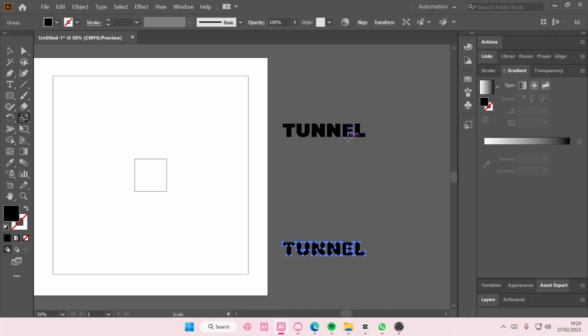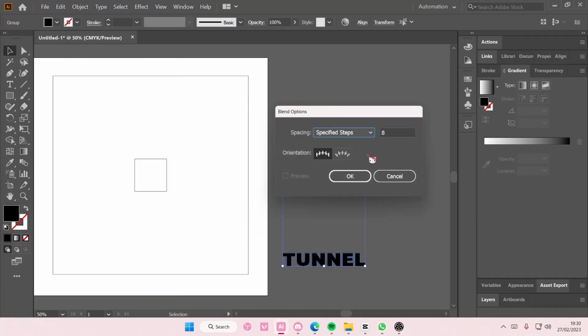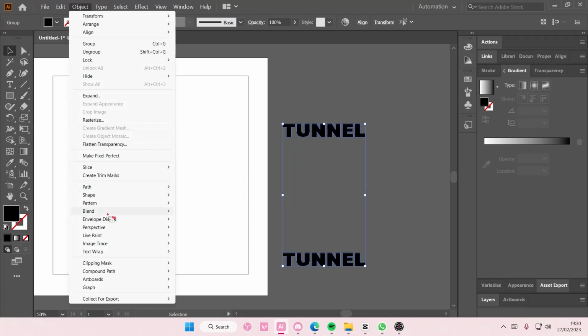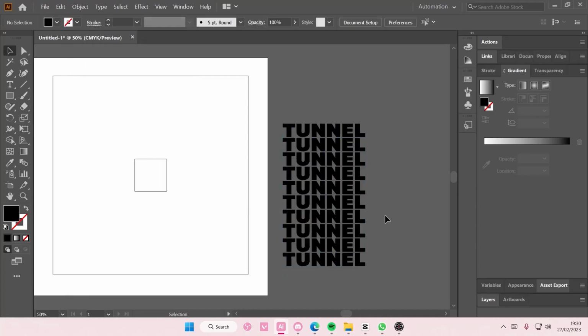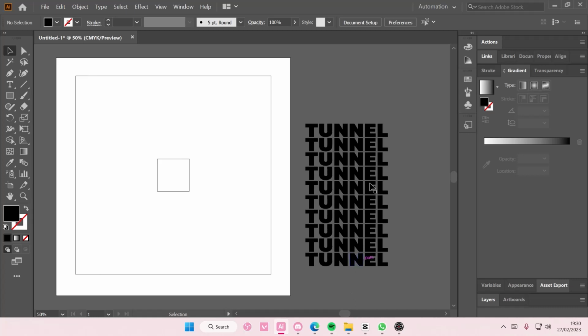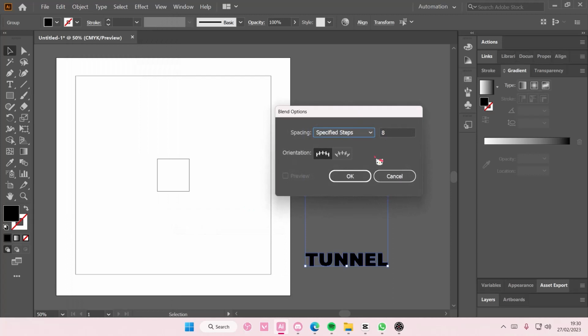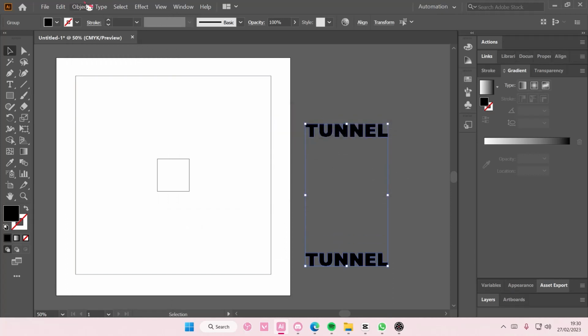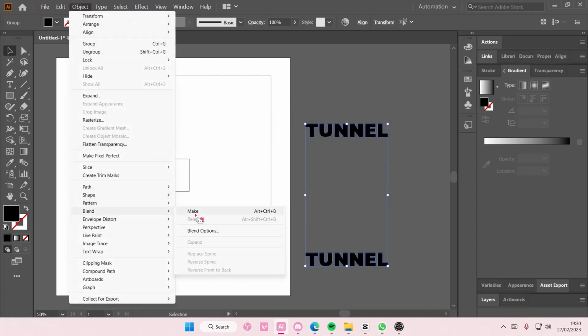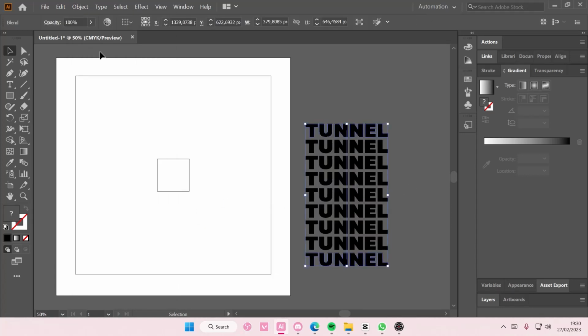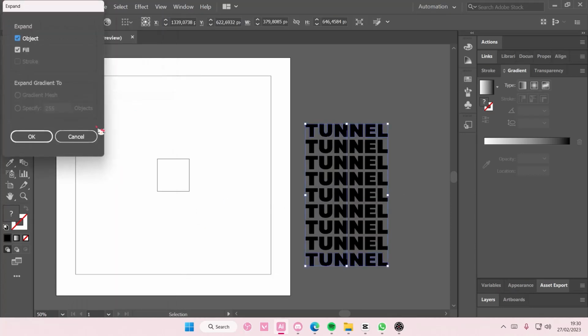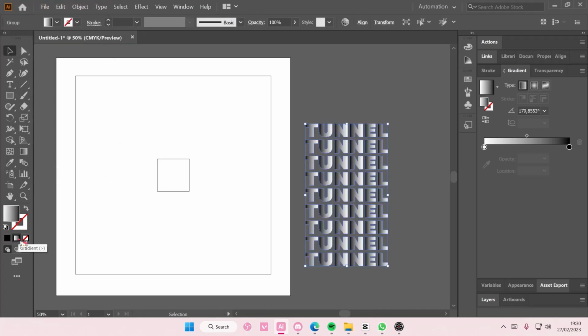And then once you're done with that, select both, go to Object, Blend Options, and make sure you select Specified Steps, press OK, Object, Blend Make, like so. If there's too much like words, you can go back to blend options like here and maybe have the specified steps to 7 instead of 8, like so. Then you're going to select object, expand, and press OK, and you're going to use the gradient fill.